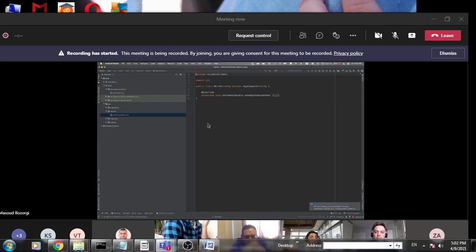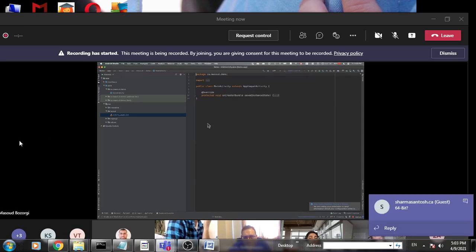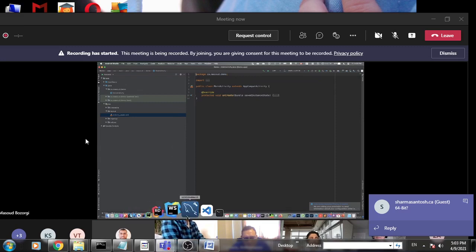Did you use IntelliJ in your Java courses? No? What is the IDE you used? NetBeans. Oh, NetBeans. Nobody uses NetBeans anymore. So the majority of the market uses IntelliJ and Eclipse, and the most popular one is IntelliJ. Android Studio is based on IntelliJ, as you can see here, right?